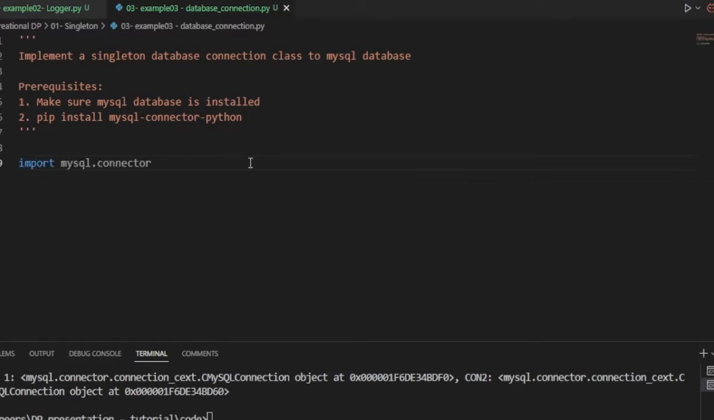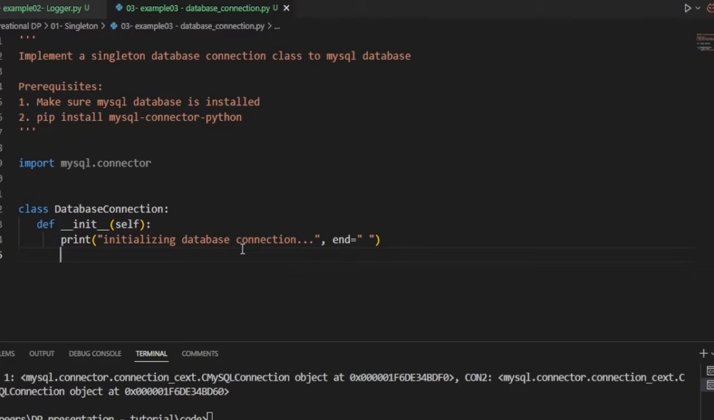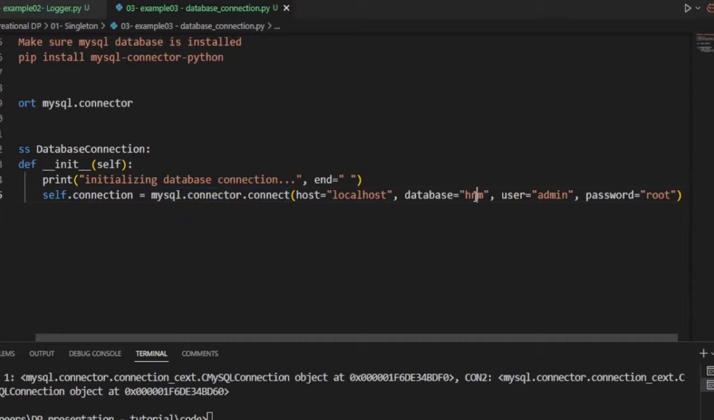Having done that, I'm going to import the MySQL connector, and then I will create a class for creating the database connection. I will initialize this class, and first print out a message that says initializing a database connection. Then I will connect to the database and store that connection in a connection variable. So I have self.connection, and it uses mysql connect to connect to the database. I have a database called HRM, with a username and password, and it's stored on my localhost.